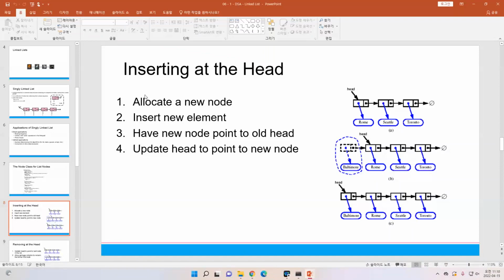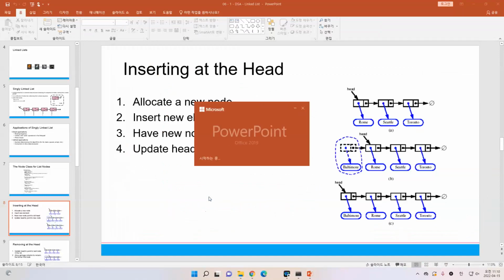That's the singly linked list. And we have another data structure, which is the doubly linked list.